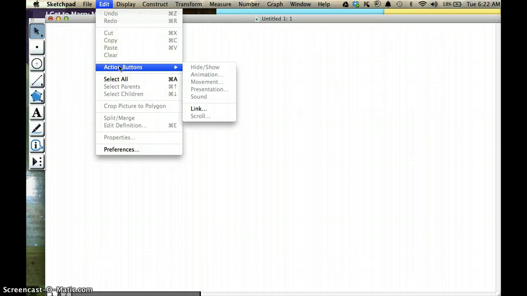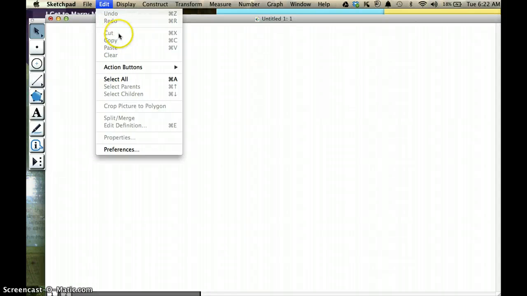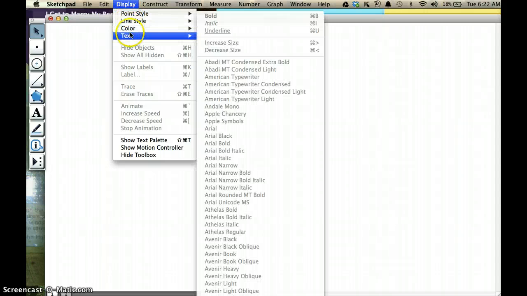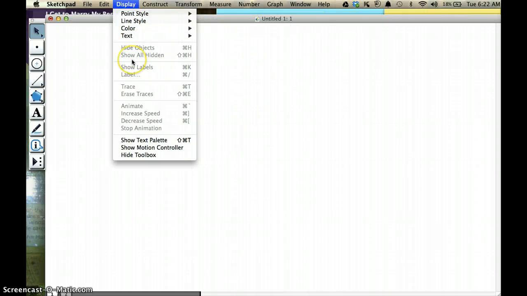Typically, it's your normal edit features of copy, paste, and so on. Undo, redo. Now moving to display, you can change the point style, the line style, the color, the text, hide objects, trace, erase, animate, and with animate you can decrease or increase the speed, but this is something we will not be using in our lesson today.